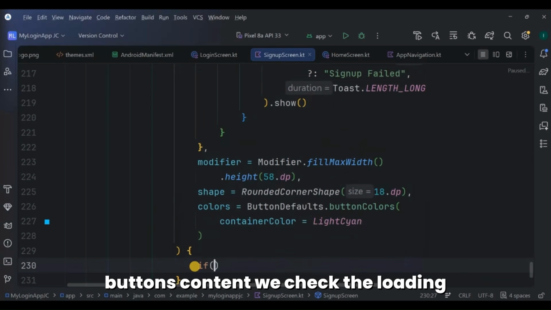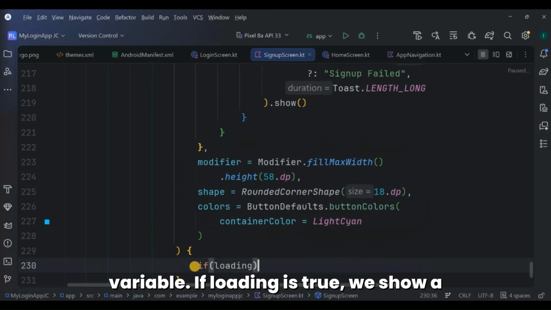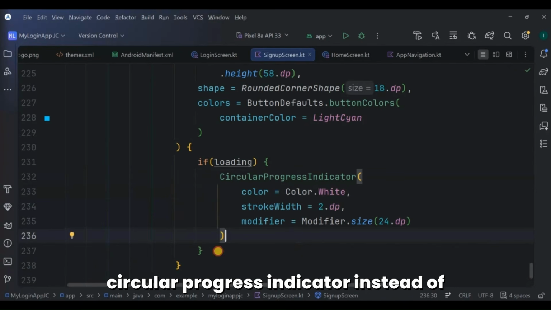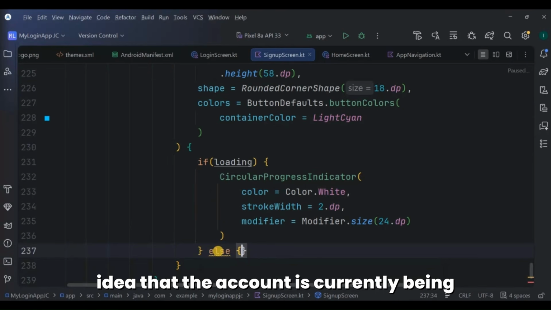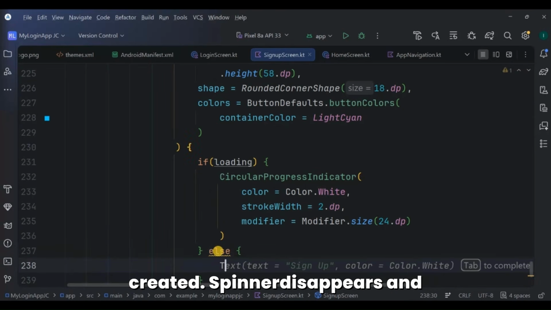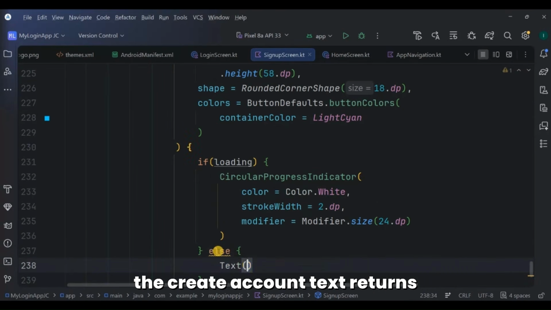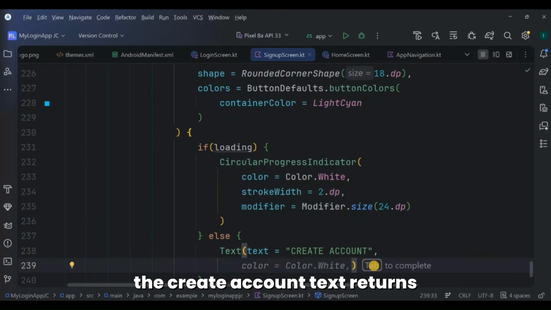Inside the button's content, we check the loading variable. If loading is true, we show a circular progress indicator instead of the button text. This gives the user the idea that the account is currently being created. Then the spinner disappears and the create account text returns automatically.